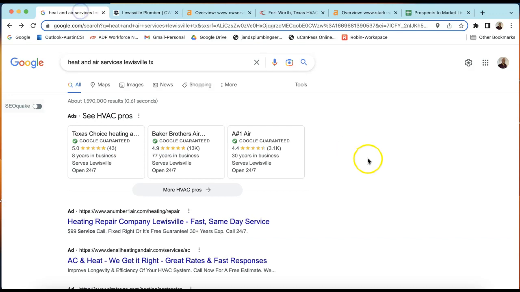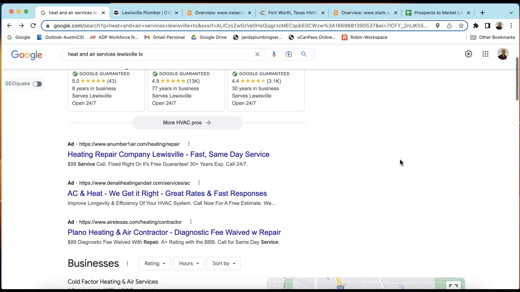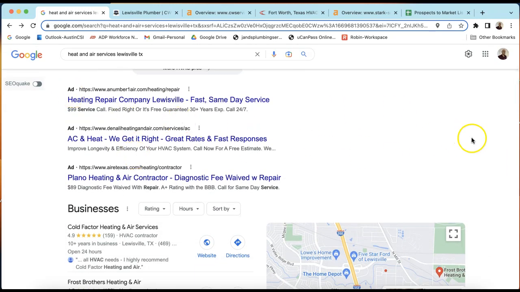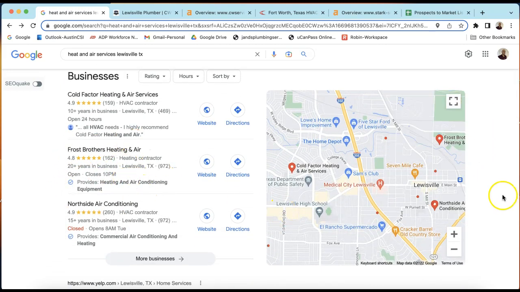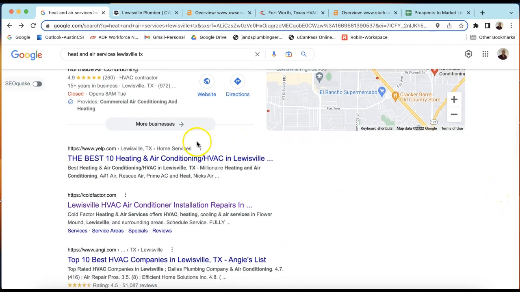So speaking of Google, when we type into Google here, I just picked heat and air services. That's something you provide in the Lewisville, Texas area. And here's what comes up. Sometimes you see these ads here, so that's something you could invest in if you haven't done that already. There's ads here too. And sometimes the map pack comes up with citations. I'll talk about that in a little bit. But we call these organics here.